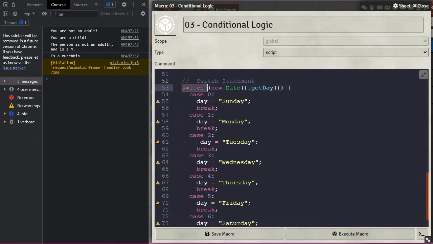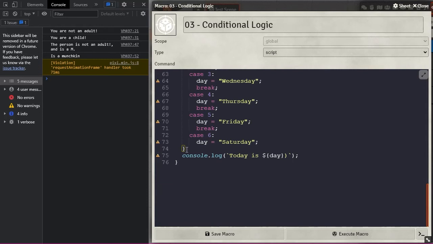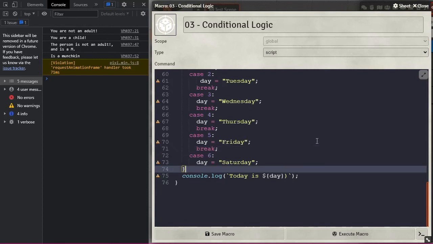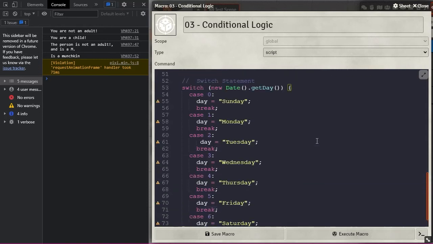So you start by saying switch, and then you have your condition. In this case, the condition is just getting the value of the current day. So today, for example, is Saturday, so it's going to return a number 6. So this whole chunk will be replaced with the number 6. Then we have our opening curly brace, and at the very bottom we have a closing curly brace. Then what we have is the cases, in case it's a 0, in case it's a 1, in case it's a 2, 3, 4, and 5.